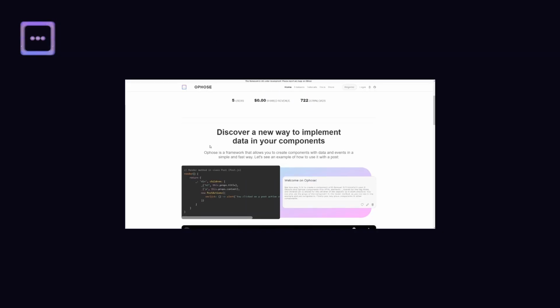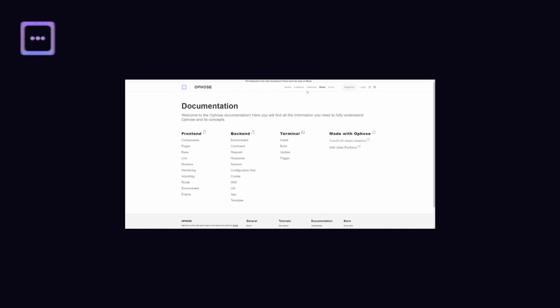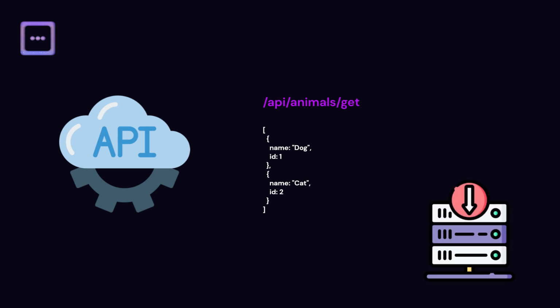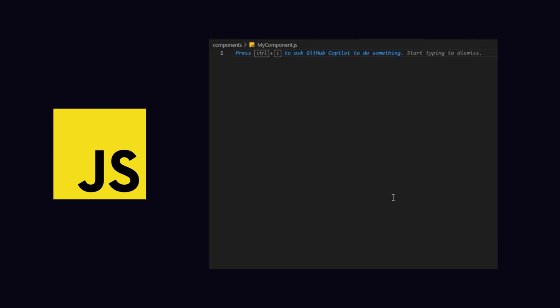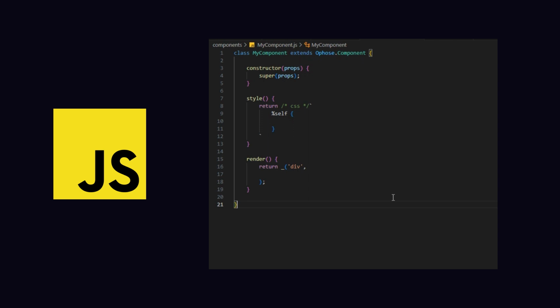Ophose allows light user navigation because the user interface is fully loaded on the client side, and PHP on the server side only acts as an API, strongly reducing server memory. This framework uses JS components, allowing you to simply define smaller parts of your interface and making them reusable.